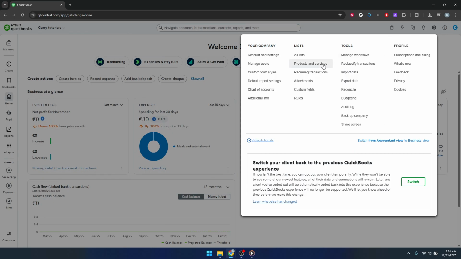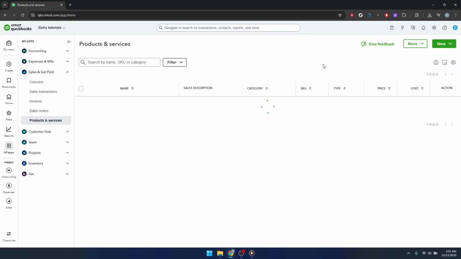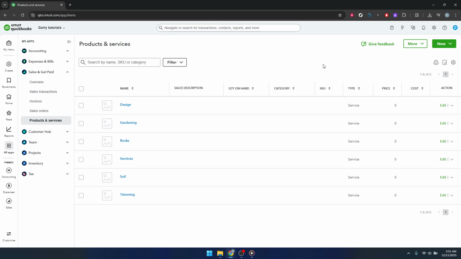This is where all of your items live, including the things you sell, services you provide, and any special items you use on transactions. Once you're on the Products and Services page, look for the New button, typically near the top right. Click New to create a brand new item specifically for tips.